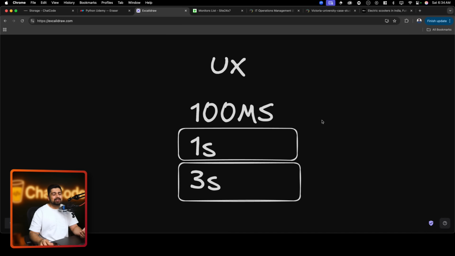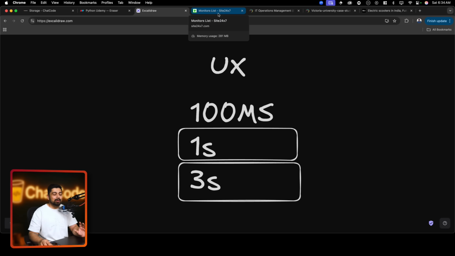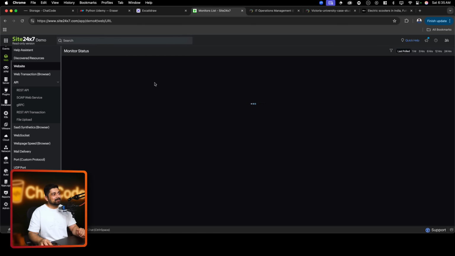But how can you go ahead and find the delay of your website? That's why I say always go ahead and monitor. You cannot improve anything if you're not measuring anything. Measurement is the cause. Measure the things. Let me show you some of the interesting part.